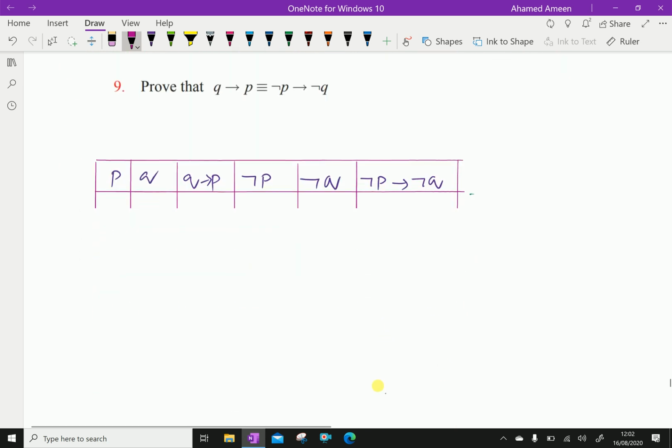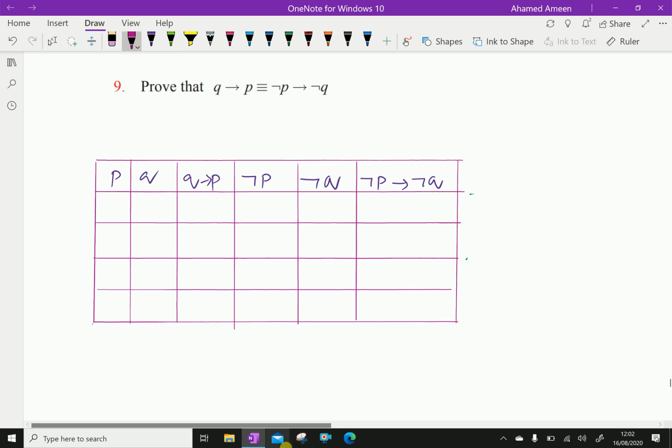Question number 9. Prove that Q implies P is similar to negation of P implies negation of Q. P is true, true, false, false, and Q is true, false, true, false. Q implies P: true, false implies true is true, true implies false is false, false implies false is true.